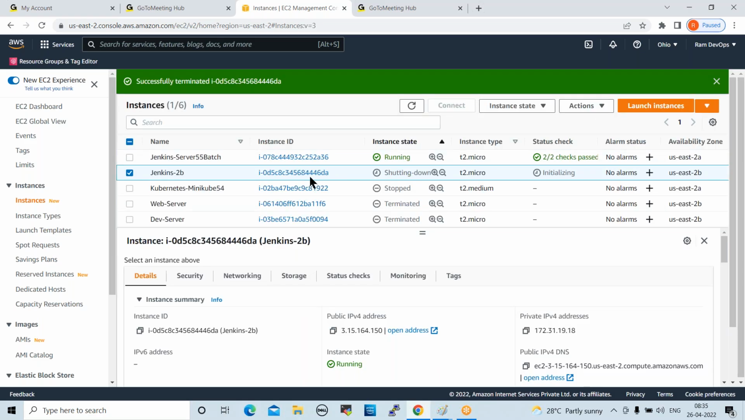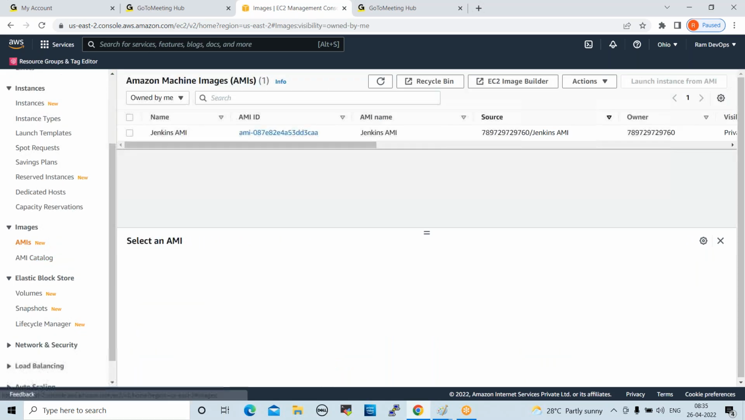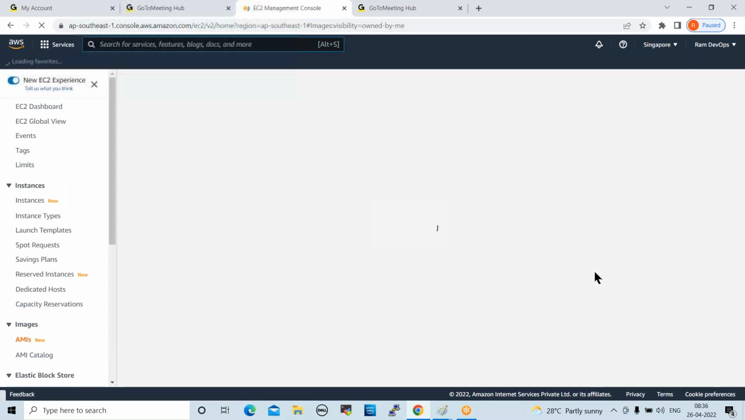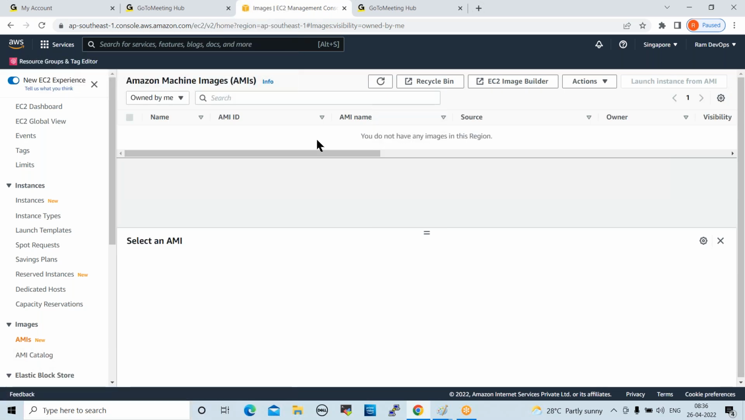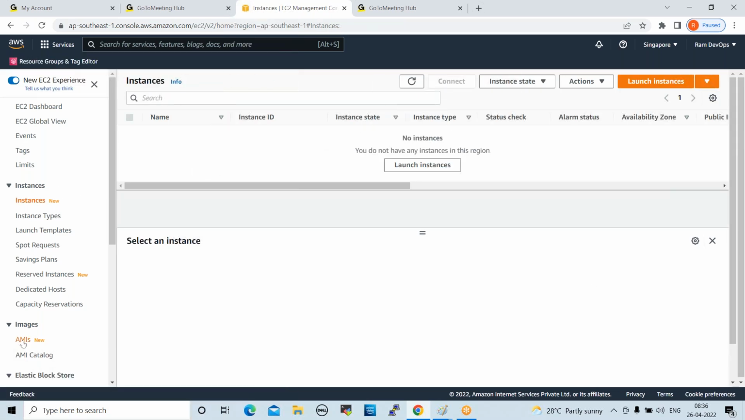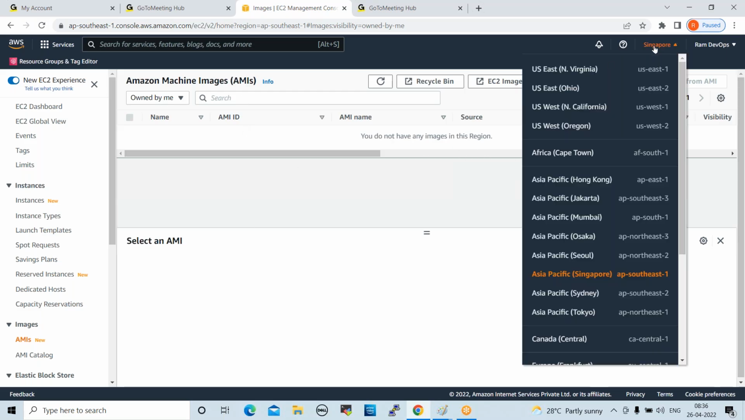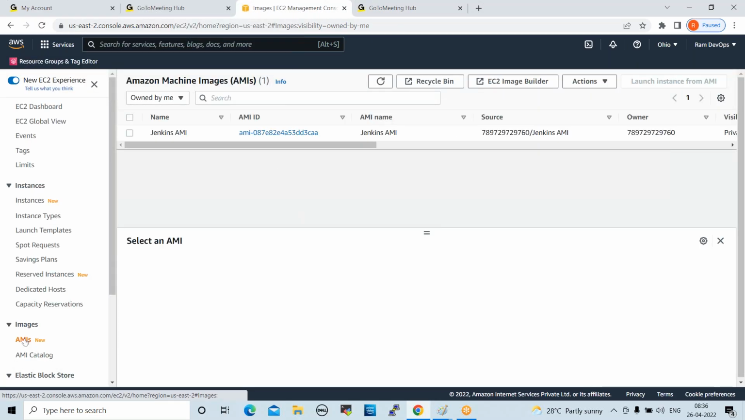We already have one AMI in the Ohio region, and I want to migrate this AMI to the Singapore region. This AMI is available now. First I check in the Singapore region whether any servers or AMIs are there. No servers, no instances, no AMIs. Fine. Now in the Ohio region we have the AMI, and I want to migrate it to Singapore.